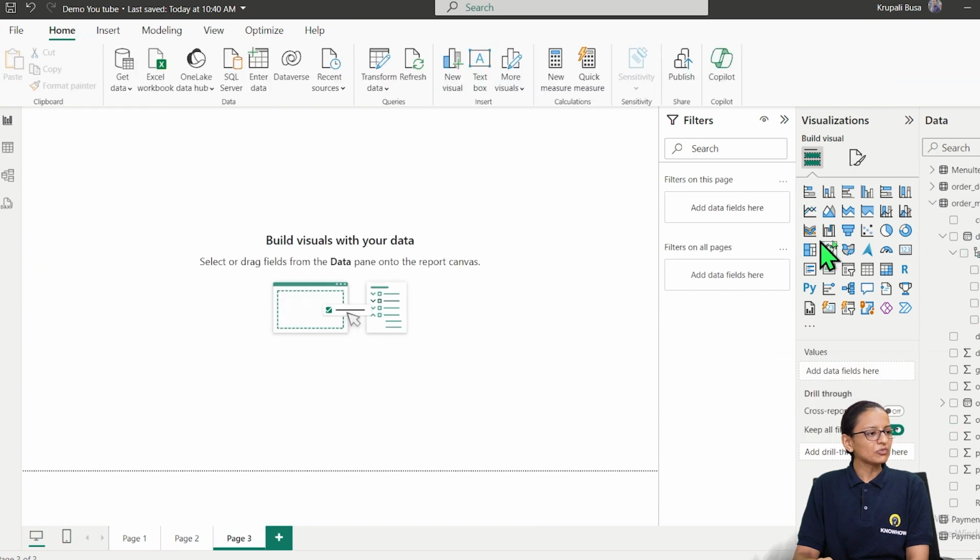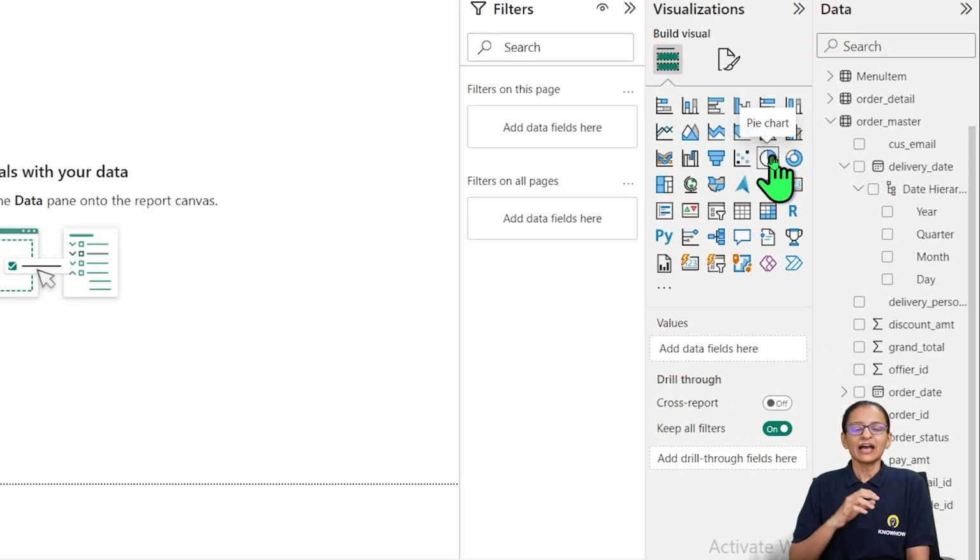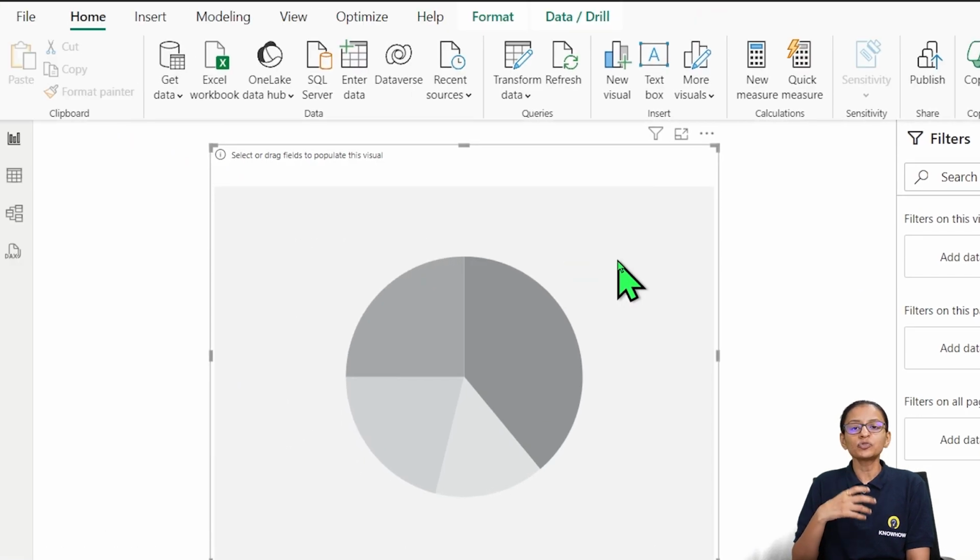The next thing is the pie chart. I'm not covering all the charts in this video, but I'm covering the most important charts and showing you the practical. Let me take a pie chart. Whenever you want to represent how many categories are contributing in a particular way, you can use a pie chart. Let's say I want to see how many different payment methods there are and what percentage of payment I am getting from each payment method.